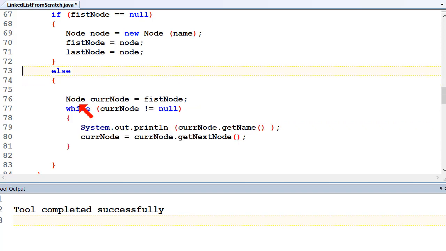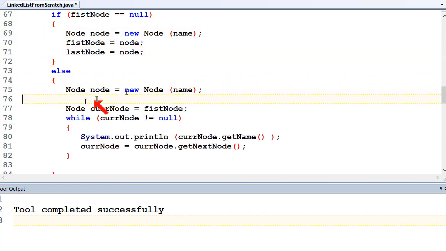Okay. We still want to create a new node. So creating a new node there with the name that was passed in, and so we want to get to current node. As soon as current node points to null, we're not going to traverse any further. So while current node's not equal to null, when we end this loop here, current node should be pointing to null. In other words, we're at the end of the linked list.